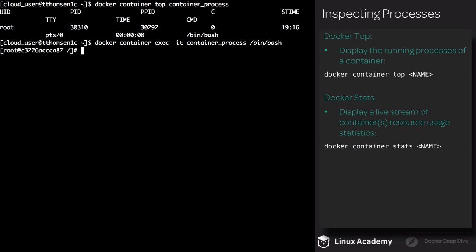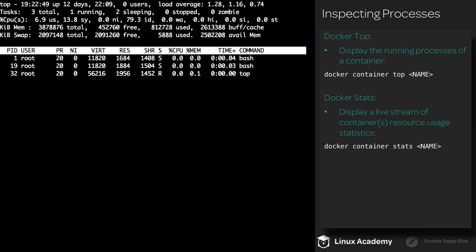Okay, so now we're logged into the container. Now we can run top locally. And as you can see, we do have three processes coming back. PID 1 is our container command that was executed when the container started, then the bin bash process that started when we connected, as well as top that we just ran.